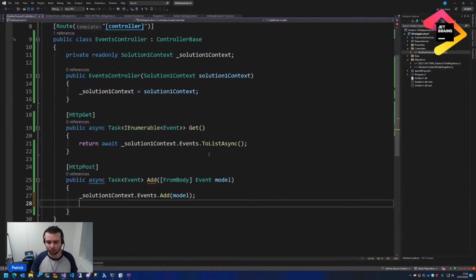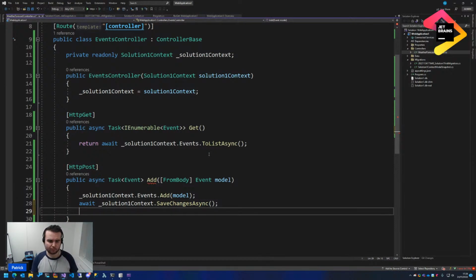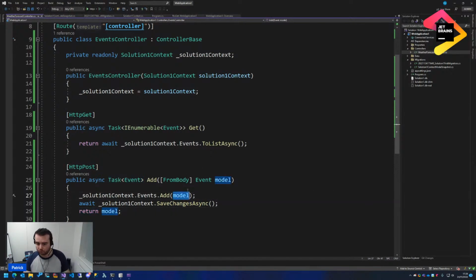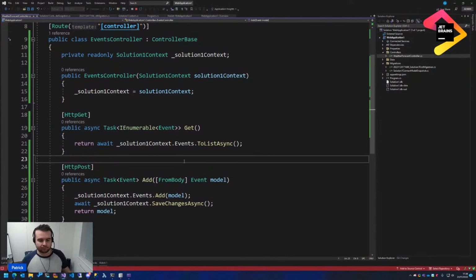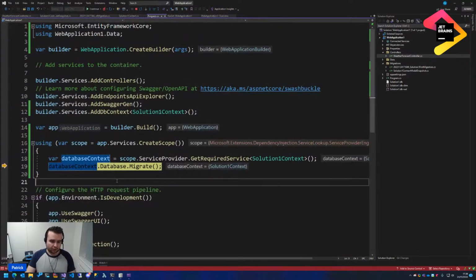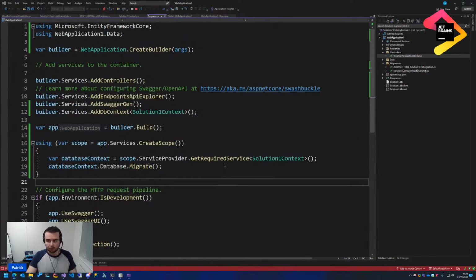Of course, I need to tell my database to save now. So every operation that you actually want to commit to your database has to be followed by save changes, in this case async. But for all intents and purposes, I have now added, straight away from a web request, the model that I'm getting from a web request straight into my database. And that's all I'm going to do. I'm now going to run this. And you can see it's trying to migrate again on startup, but it won't.